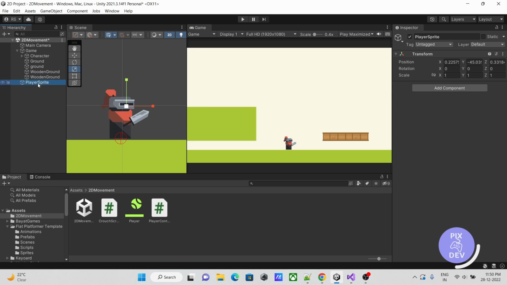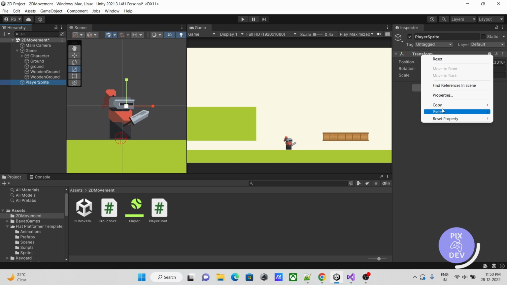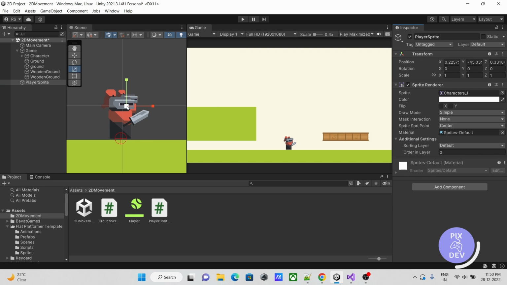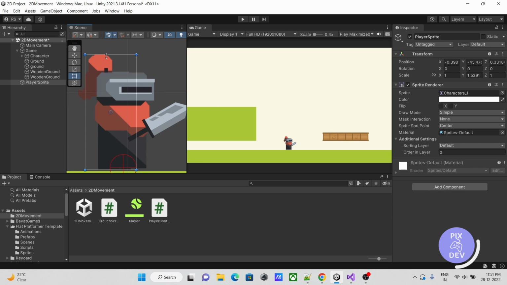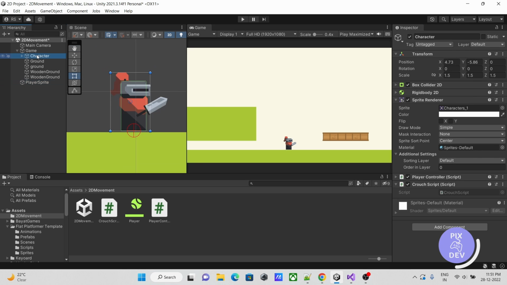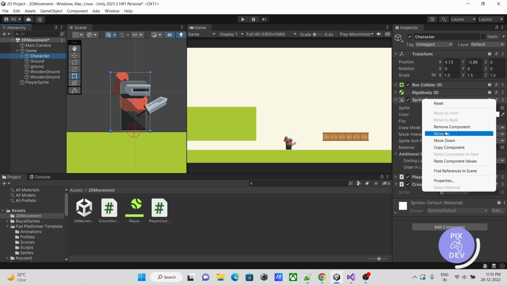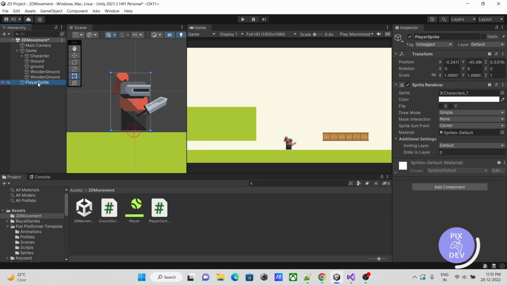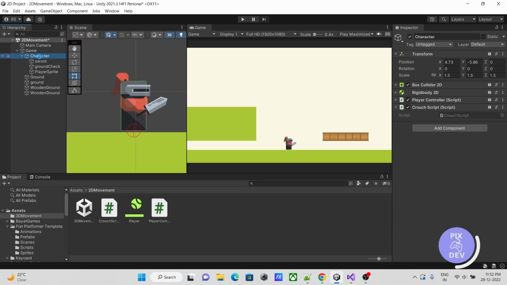Select our newly created Player Sprite object, right-click on any component. We only have one, so right-click on that, and then paste the component as new. As you can see, the player image is copied here. Let's resize it properly. Then click on the character and remove its sprite component because we don't need it anymore. Finally, let's drag our player sprite object inside the character to make it its child.